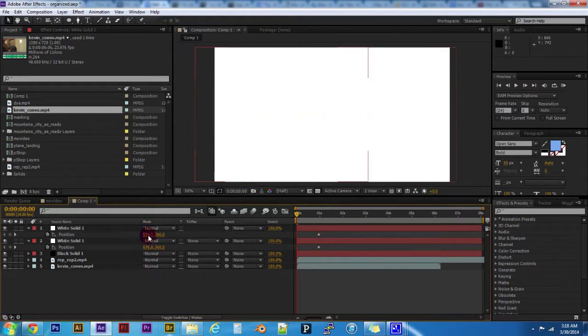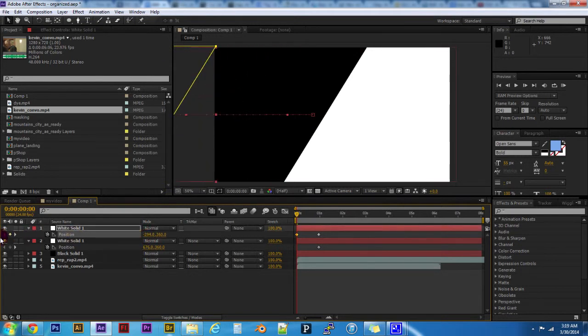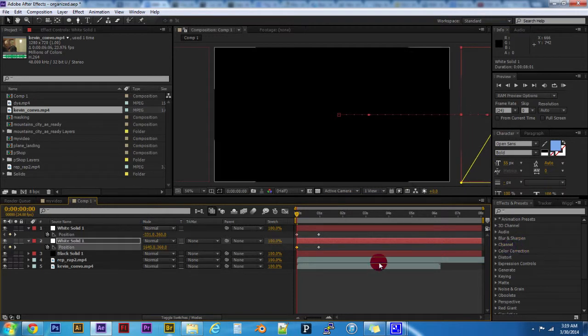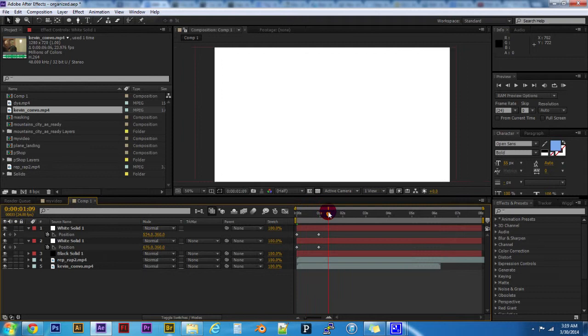So I'm going to make that the end value, and then I'm going to go to the beginning here, and maybe I want this to ease in here, right? So I've got that, and then I'm going to select this and ease this over to the right here. And then what do we got? Well, we've got black and white, and it's coming together, right? And that looks fairly nice.